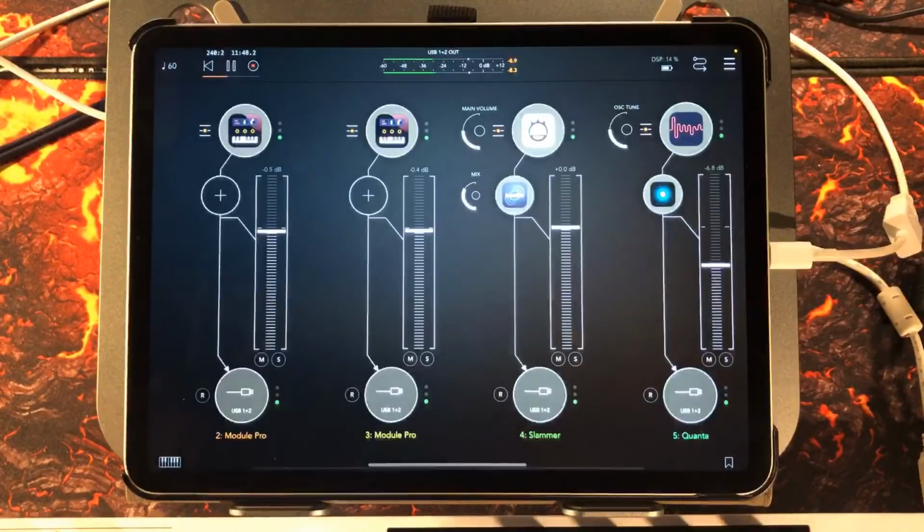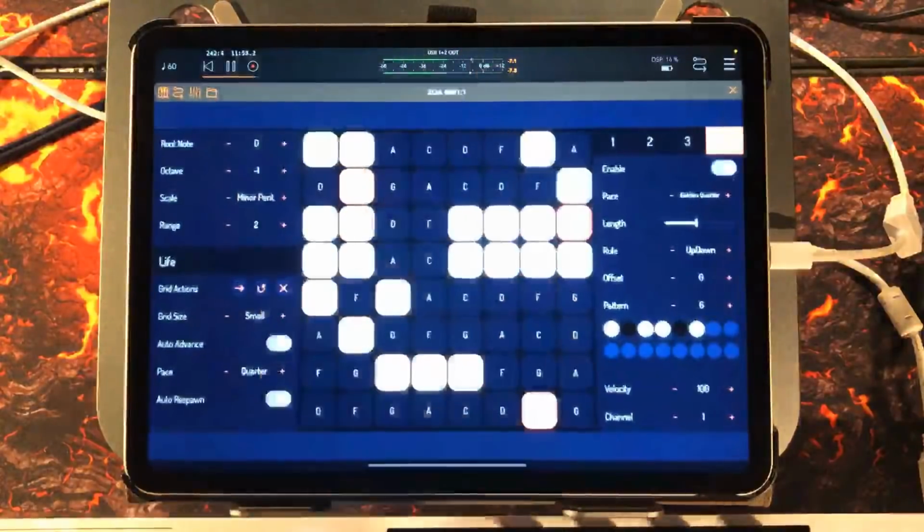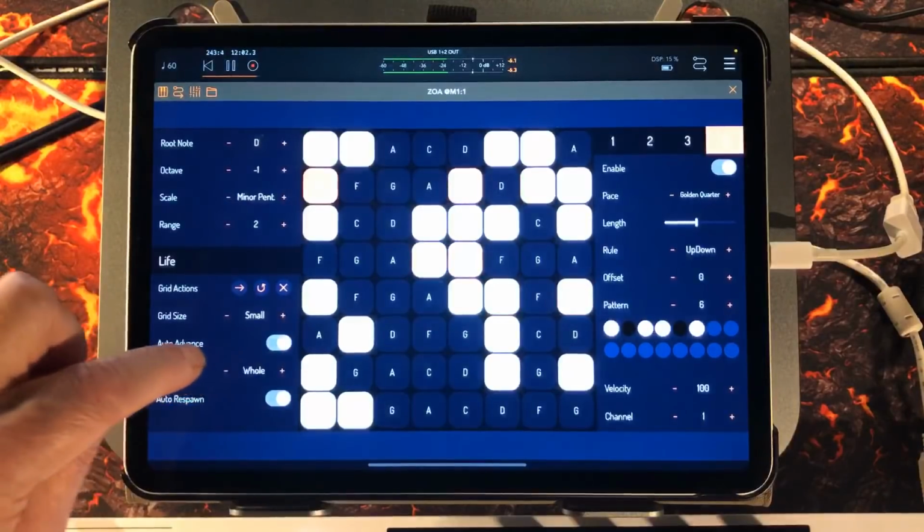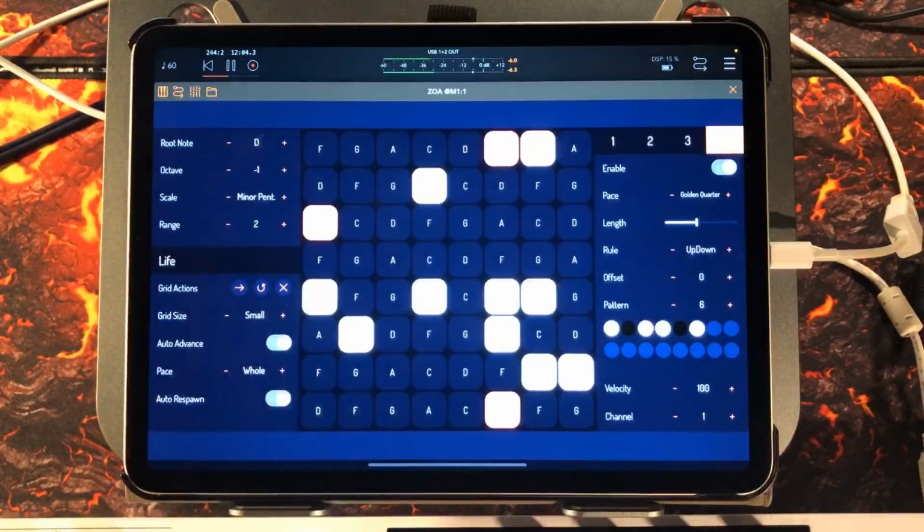So one ZOA playing all this with the golden ratios, it's just lush, and constantly evolving. And we can slow this down as well, the speed it changes.